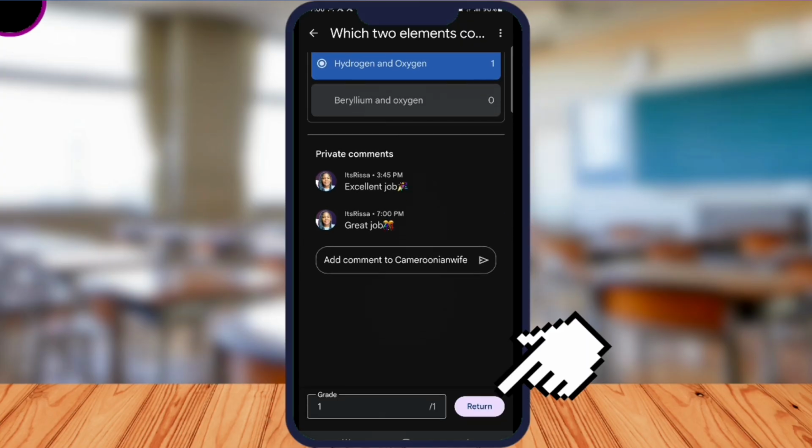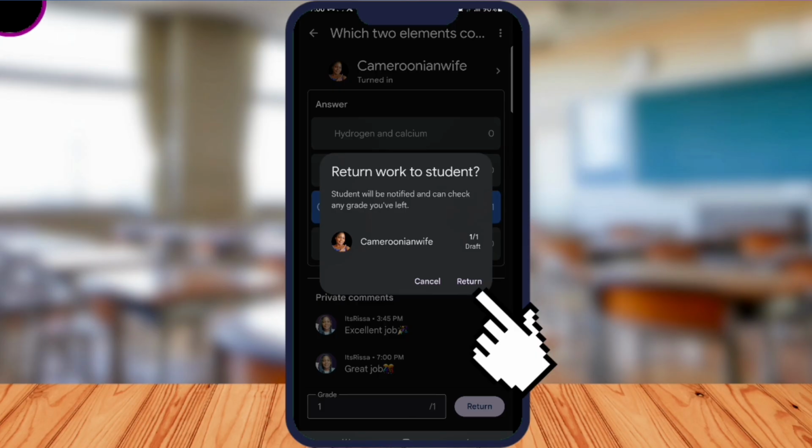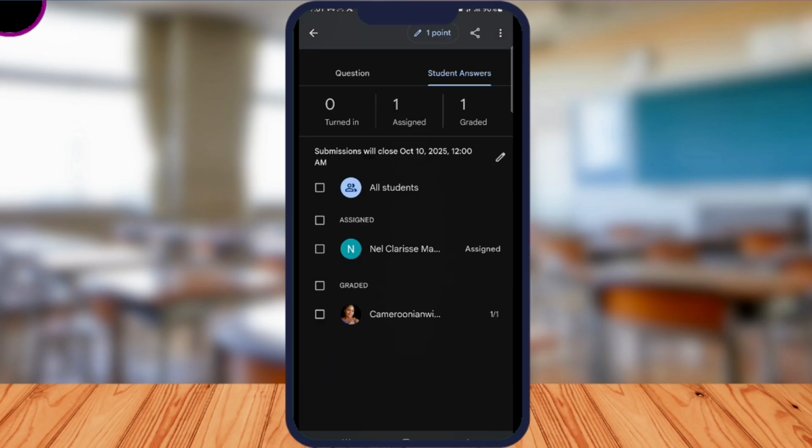And then once that is on, come at the bottom right here and click the return button, and then you can click return, and there you have it. So the work has been returned to the students. You have already graded the students' work, and when you come back, you can see that you've graded 1 assignment.